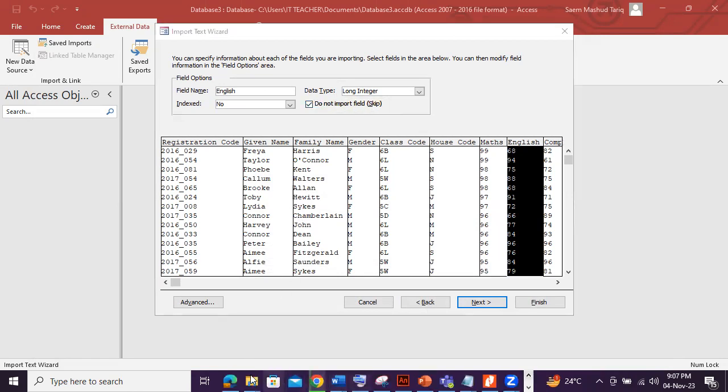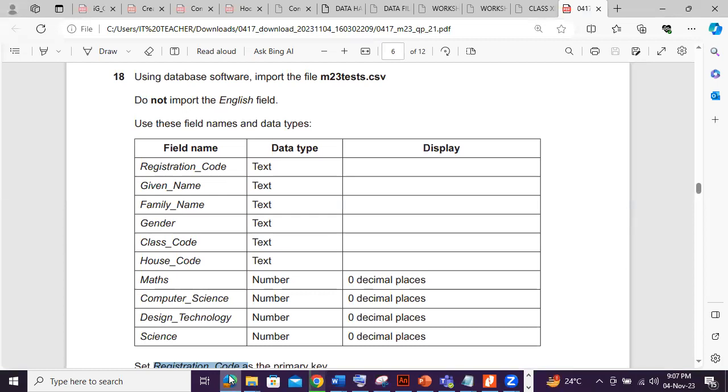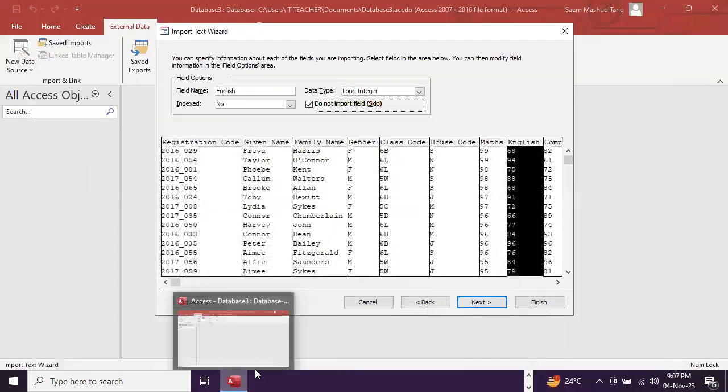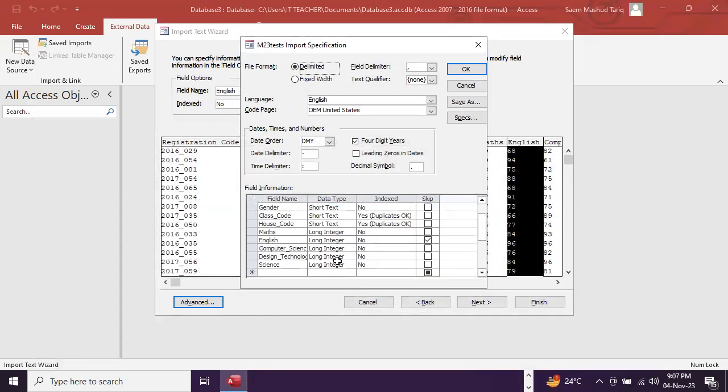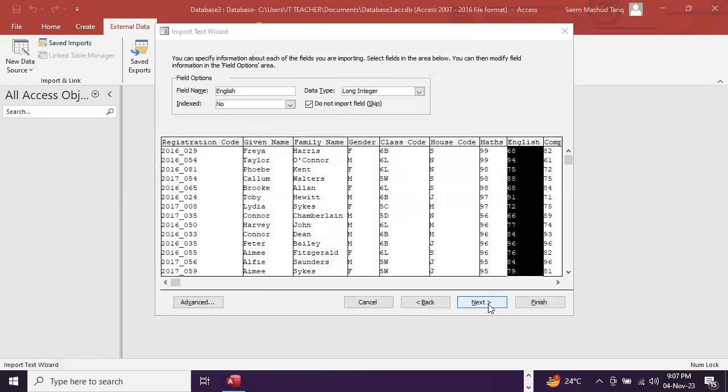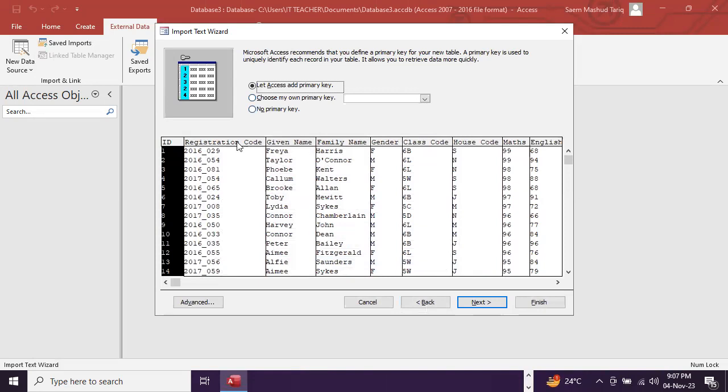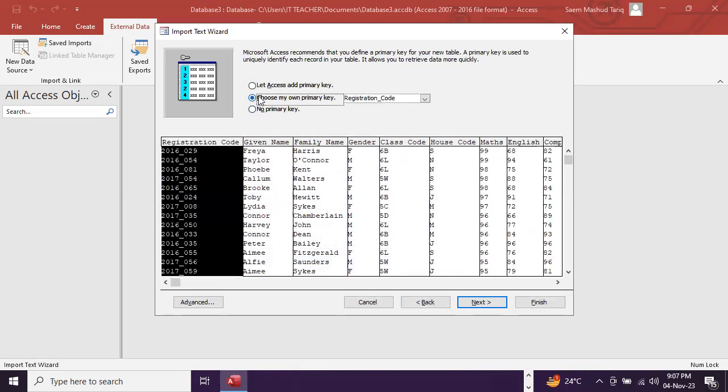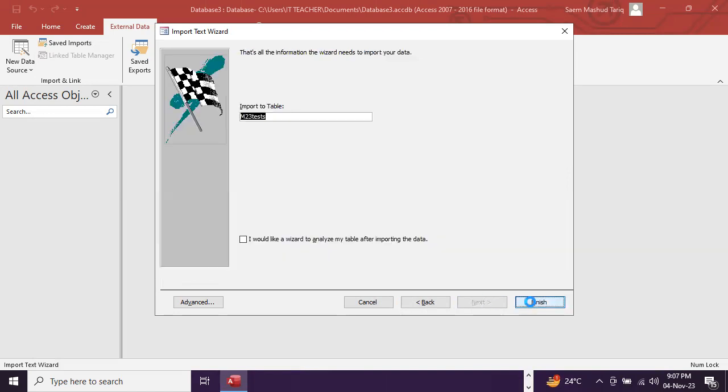And then the data types that are the last 4 are numbers, 0 decimal places, the rest are text. So if I come to the advanced, you can see over here the last are numbers. So they are fine. The last, how many are numbers? English we have avoided. So we have maths 4, fine. Okay. Next. And I'm going to make the registration key the primary key. Are you with me? Yeah. Right? Yes. Okay. Next, and we finish.